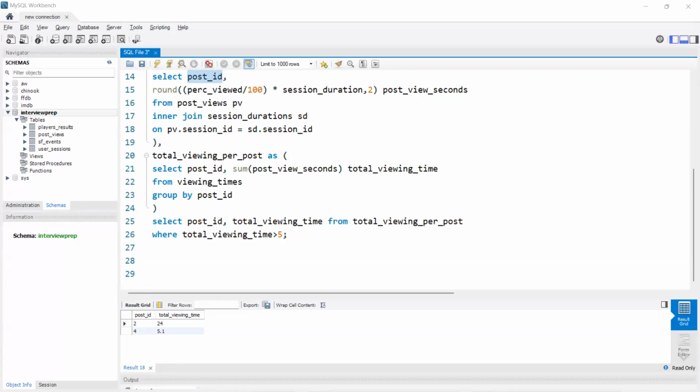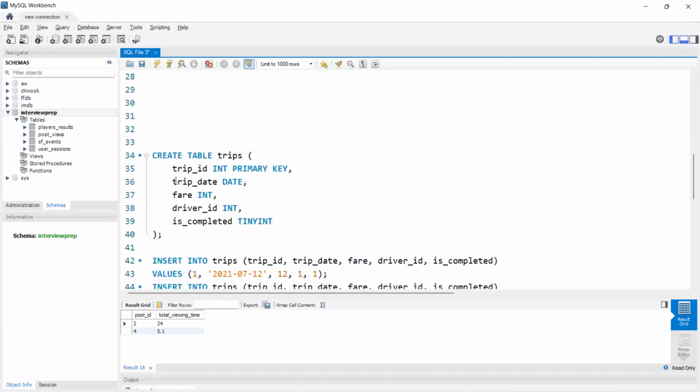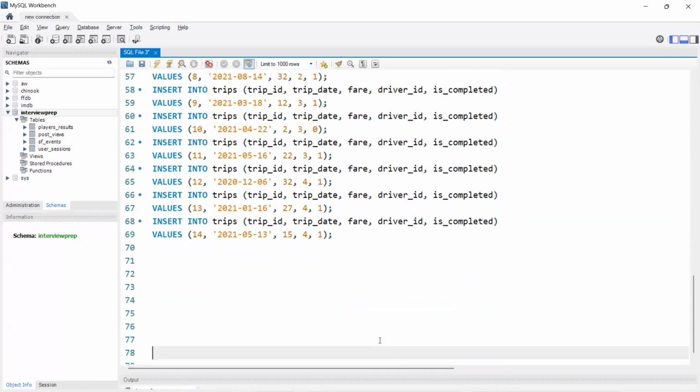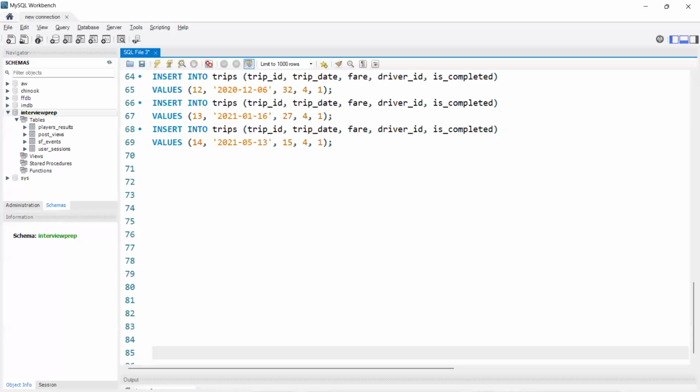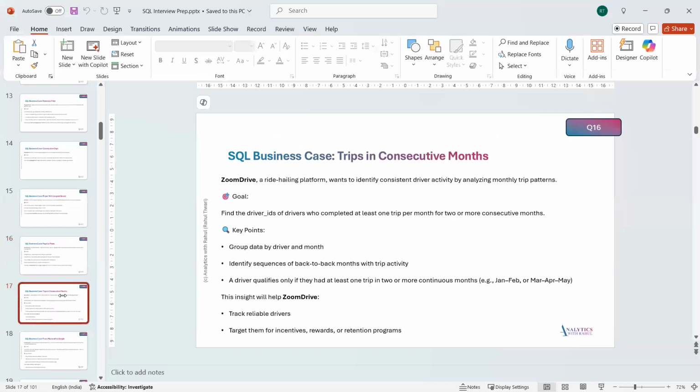Okay. So let's take one more example. This example is on the same lines as the streak example we did. So let's see what we have. Trips in consecutive months. Zoom Drive, a ride-hailing platform, wants to identify consistent driver activity for analyzing monthly trip patterns. Find the driver IDs of drivers who completed at least one trip per month for 2 or more consecutive months.